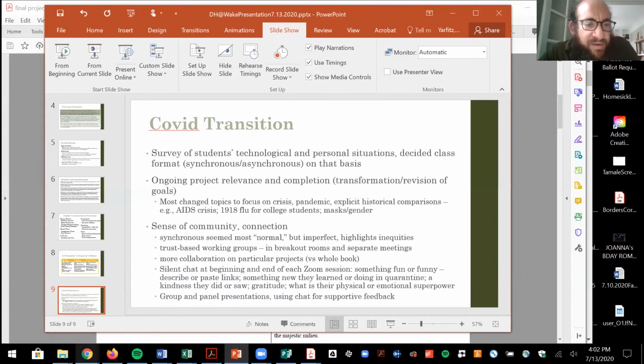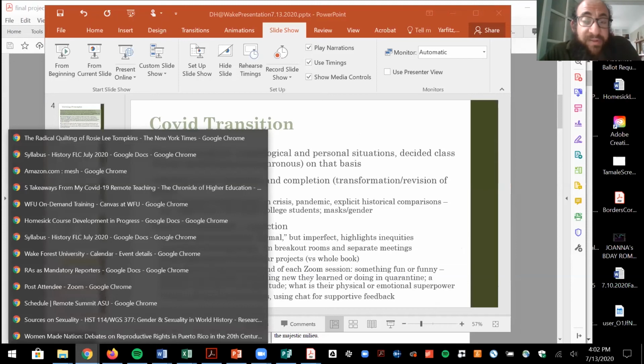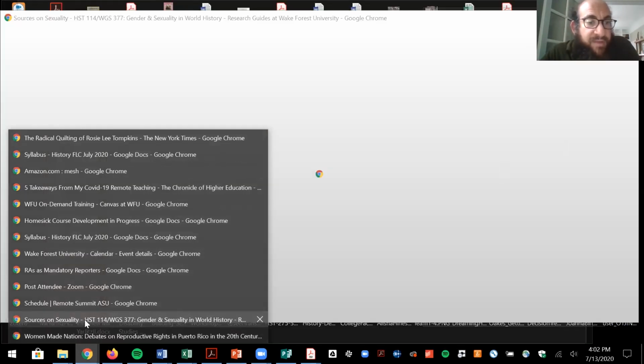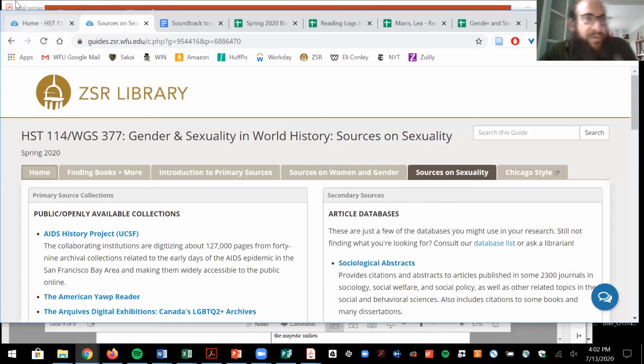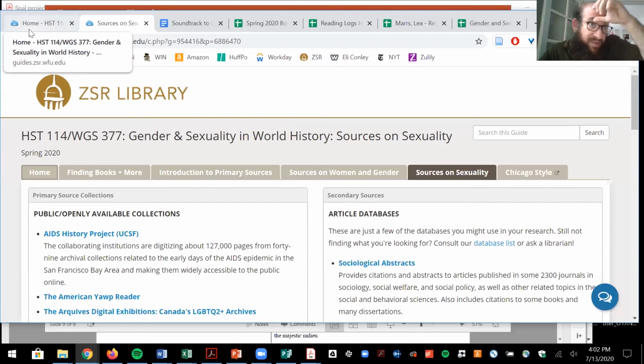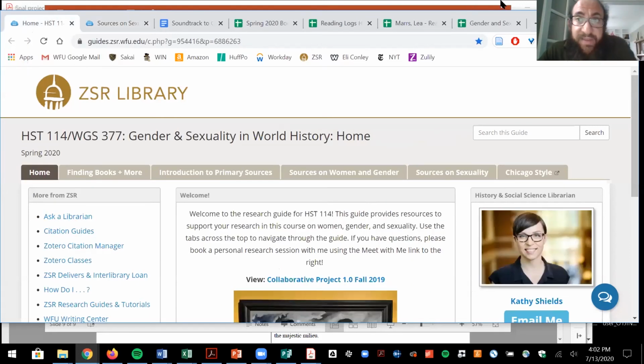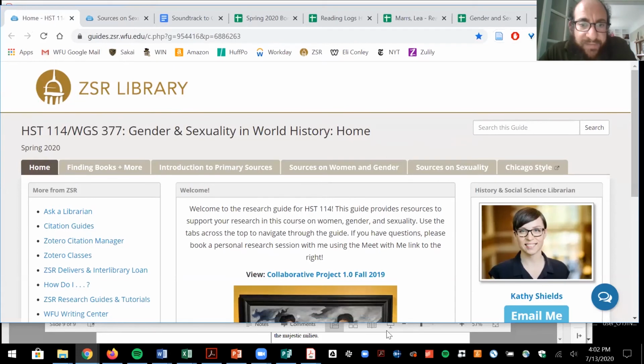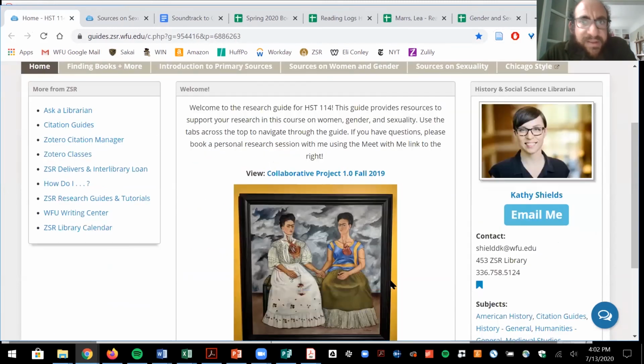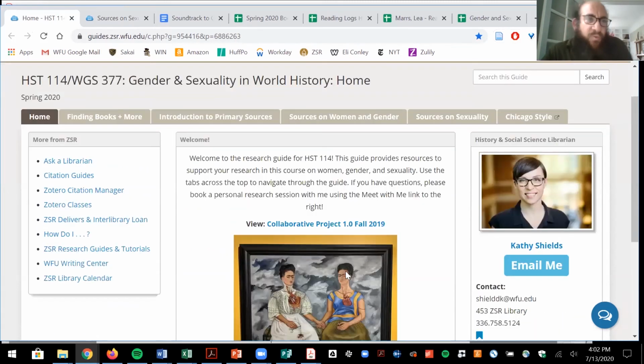So yeah, let me show you. These are actually mostly first-year students, so most of them did not have much experience doing research. We really tried to scaffold this process. Kathy Shields made this incredibly helpful LibGuide, which we tweaked over the course of the two semesters. And then we worked with them on the different aspects of the LibGuide.